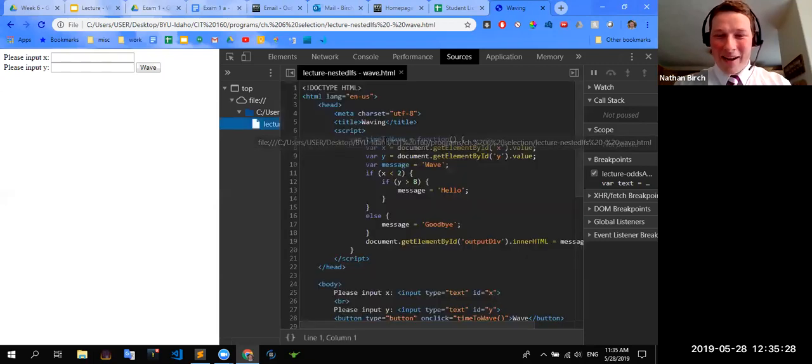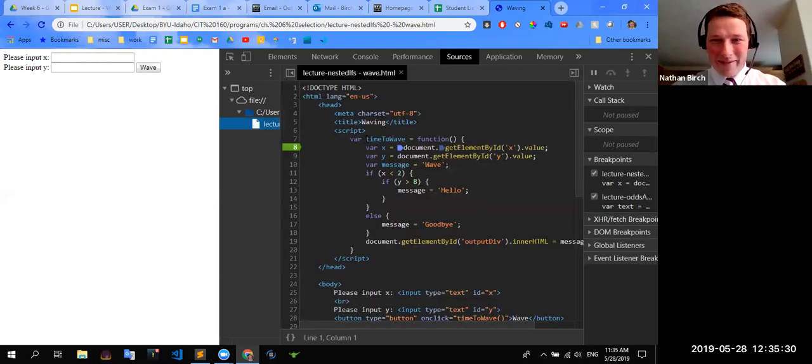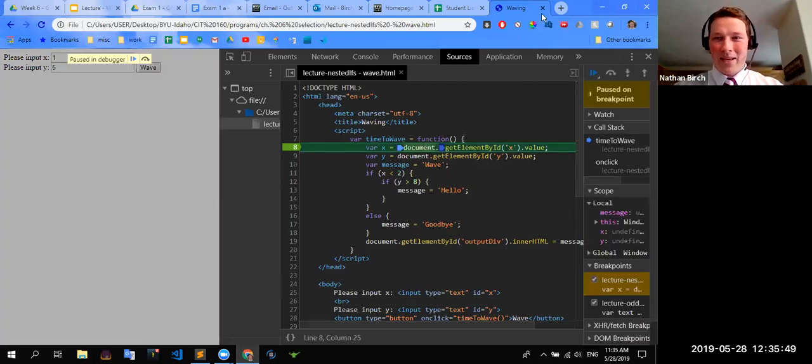Okay, so I have my function, time to wave. I'll throw a breakpoint in the first line inside of this function. So right after this curly brace, I'm putting a breakpoint right here, okay? So as soon as I click the button, wave, it'll come in here. So X input, let's see what we're talking about here. So I'll put X is 1, Y is 5. And let's hit this button.